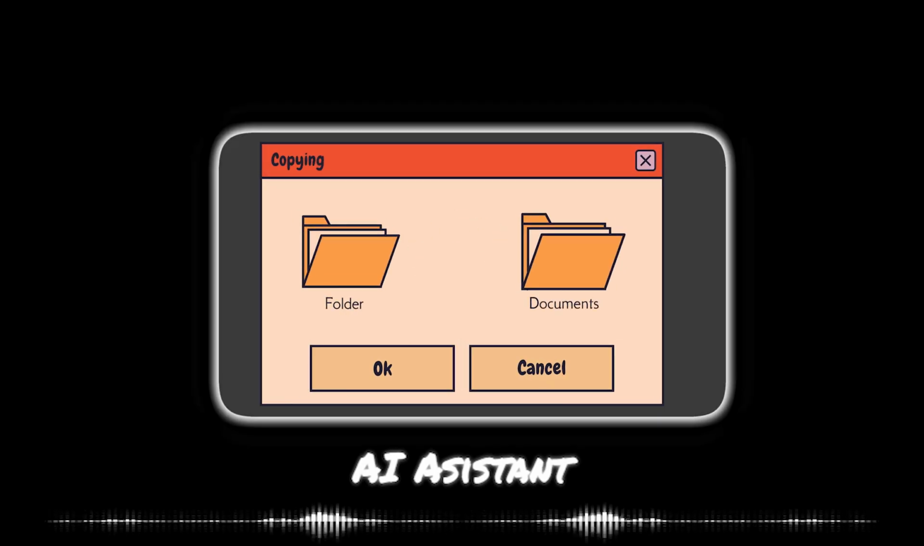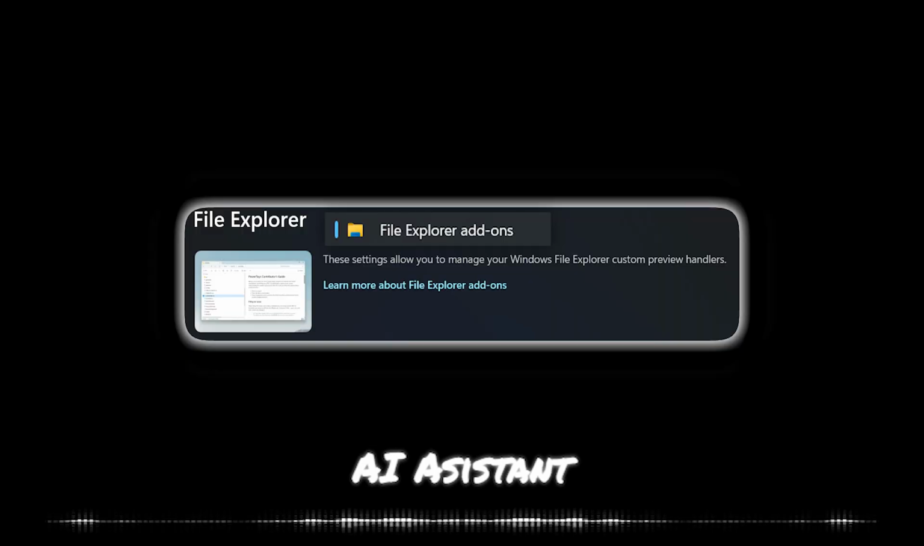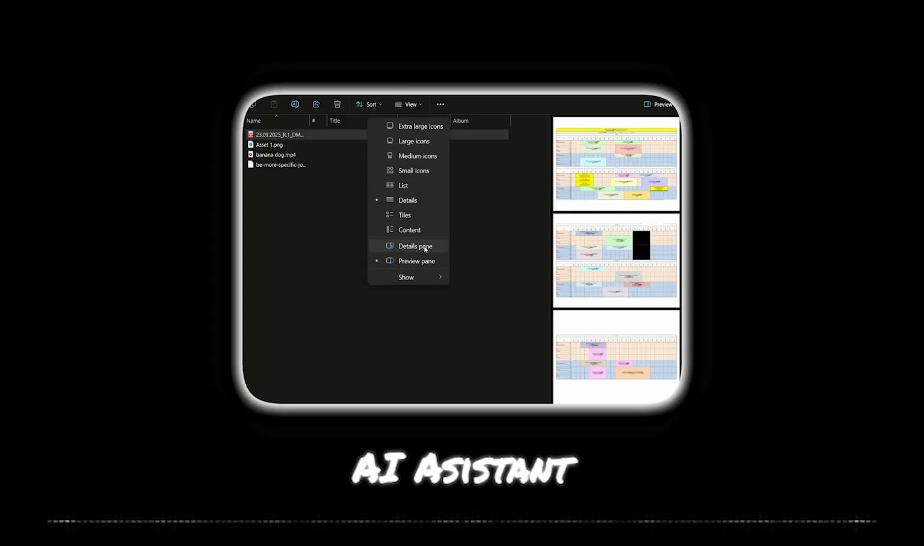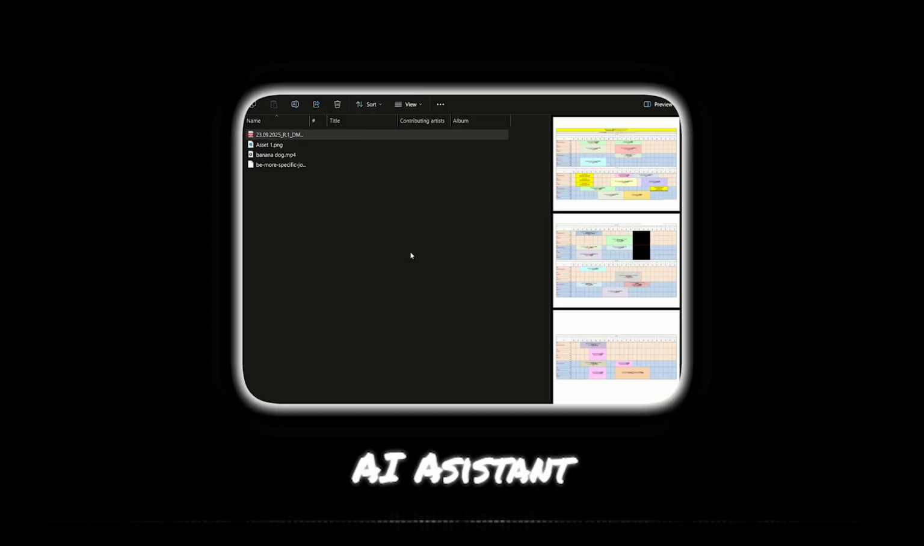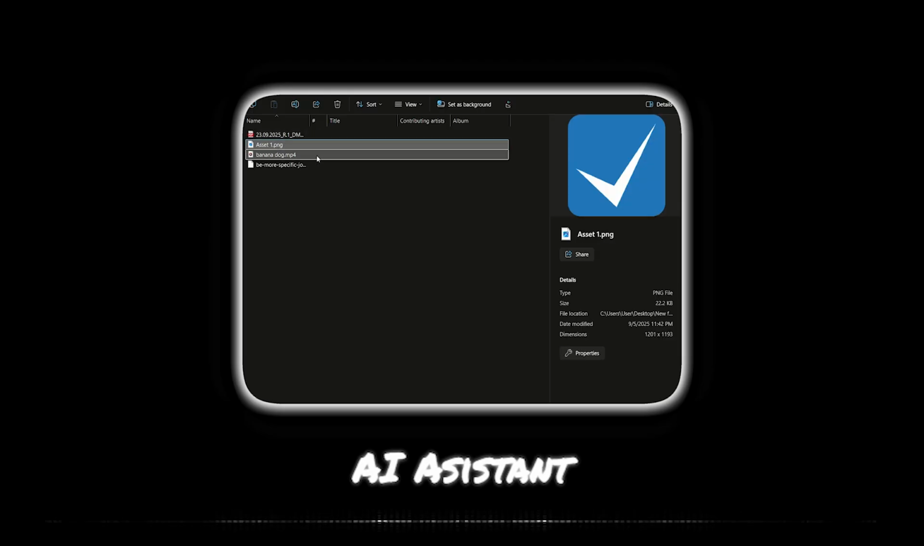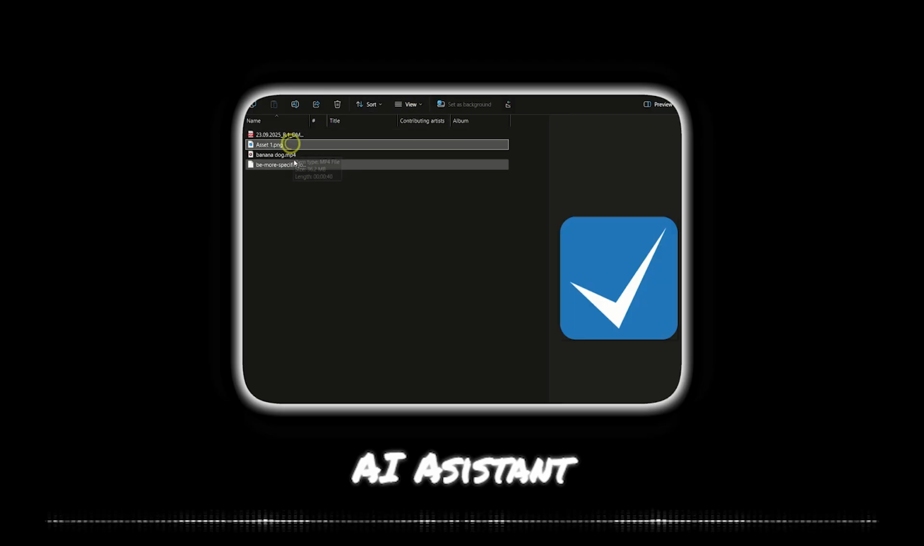And speaking of File Explorer, there are those add-ons too. Right. Those just beef up the built-in preview pane. So you can see previews for files Windows doesn't normally show, like SVG graphics, Markdown files, even PDFs, directly in the pane. Saves a lot of double-clicking.